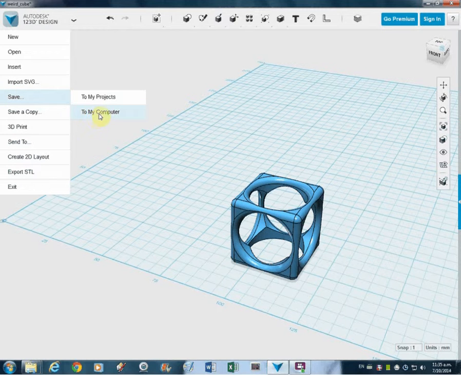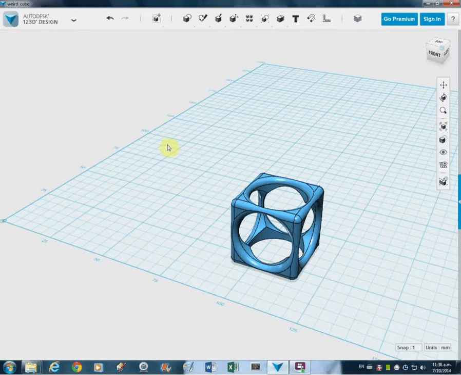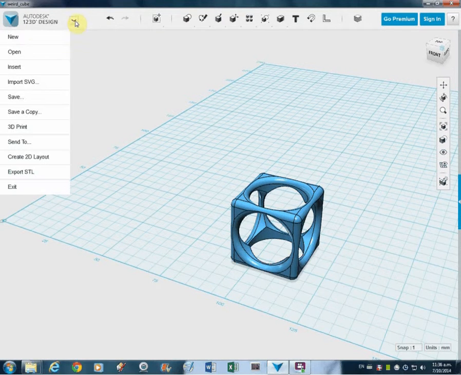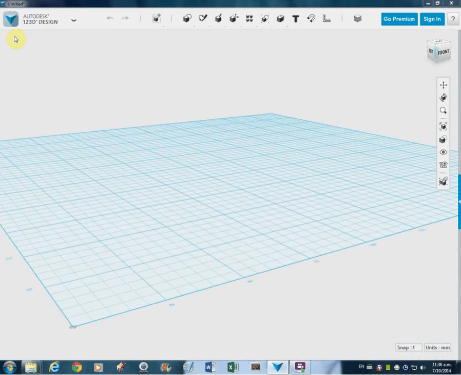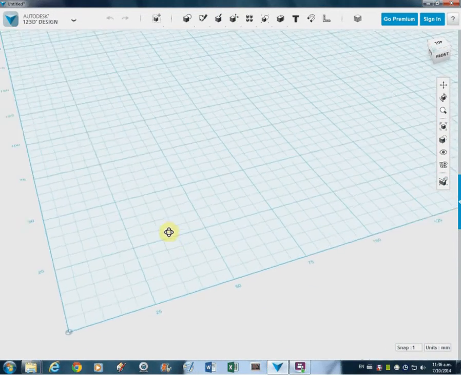We're going to do it to my computer. I've already saved mine, so it doesn't ask me where to save it. So if I just click that, that saves it, and now I can start a new file. So if I go back to that same menu and hit new, that will just start a new one up. There we go. It's a new blank sort of workspace.